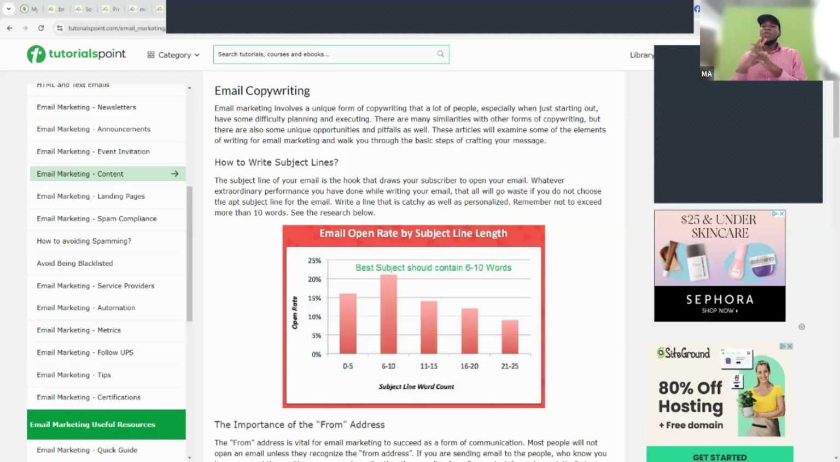Now, when it comes to email copywriting, let's see what it says. Email marketing involves a unique form of copywriting that a lot of people, especially when just starting out, have some difficulty planning and executing. There are many similarities with other forms of copywriting, but there are some unique opportunities and pitfalls as well. These articles will examine some of the elements of writing for email marketing and walk you through the basics of crafting your email message. How to write subject lines. The subject line of your email is the hook that draws your subscriber to open your email.